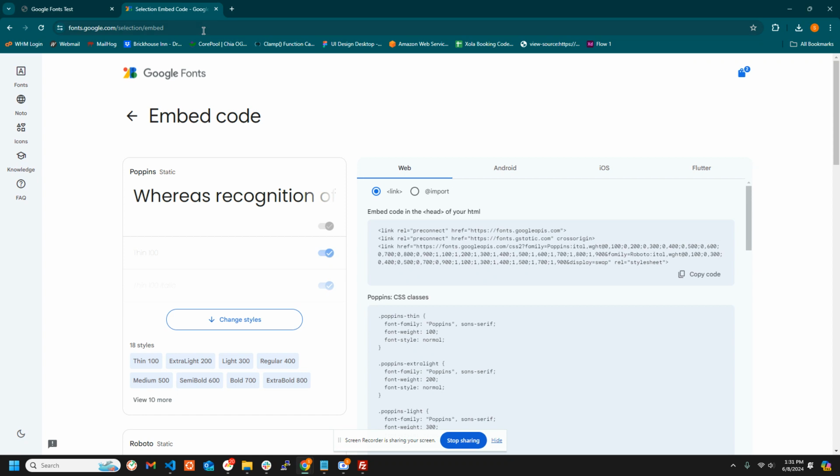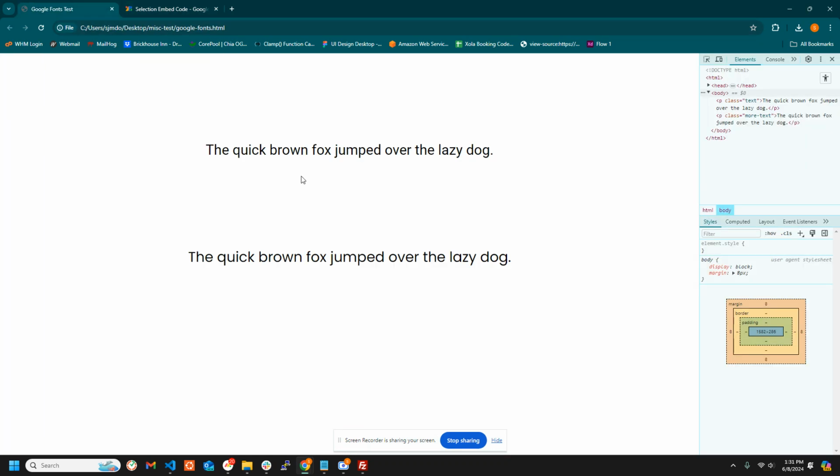So it's really easy to get Google Fonts up and going on your website. In the next video or in a future video, I'll show you how to load Google Fonts without it affecting your page speed. That's a bit more of an advanced tutorial if you're worried about your page speed score.